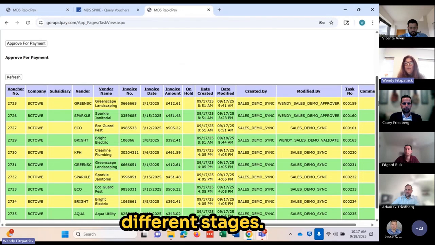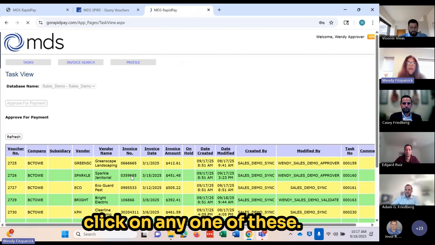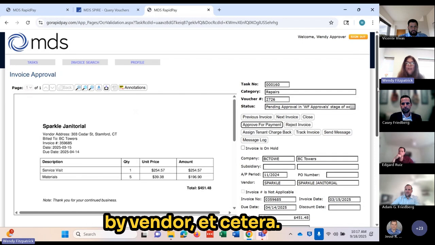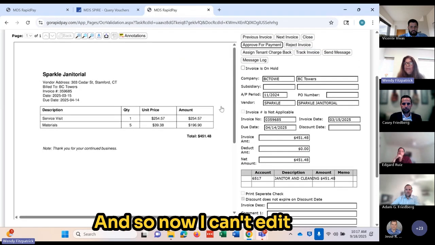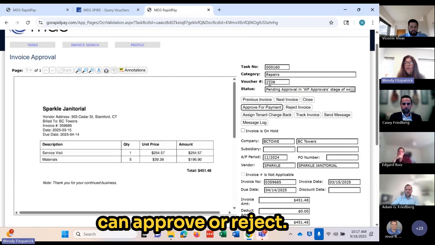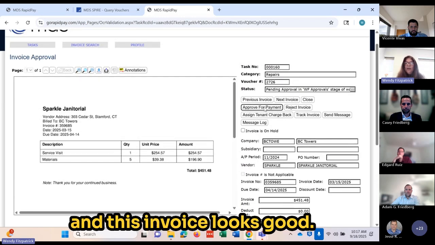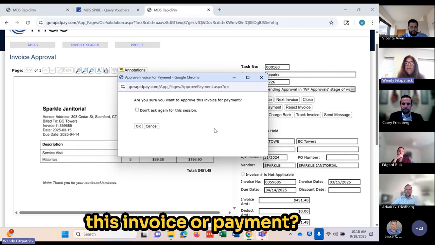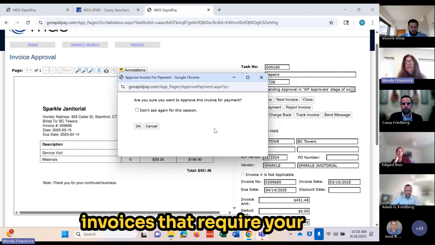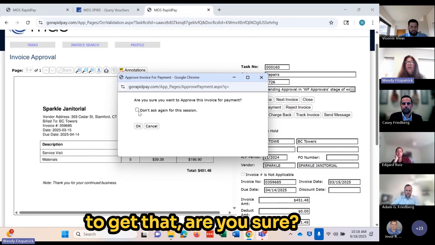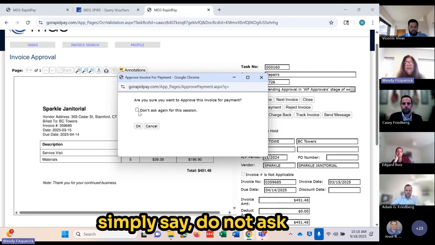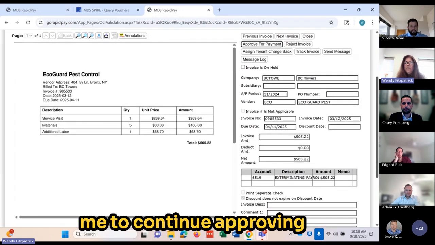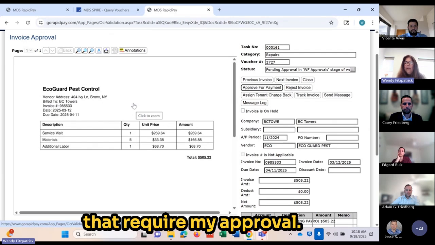And they can be in different stages. So I can go ahead and click on any one of these. It could have from that list sorted by company, by vendor, etc. And so now I can't edit anything here, but I can approve or reject. So I'm going to go ahead and this invoice looks good. This is basically saying, are you sure you want to approve this invoice for payment? And if you have a lot of invoices that require your approval, if you don't want to get that, are you sure every time, you could simply say, do not ask again for this session. So now it's going to allow me to continue approving the remaining invoices that require my approval.